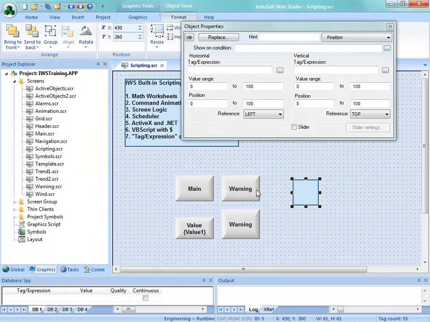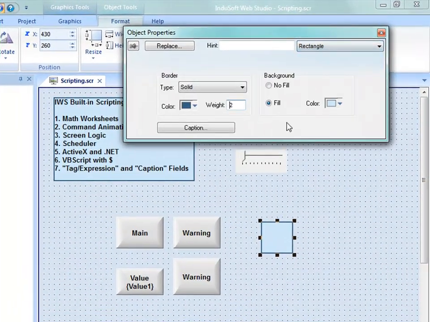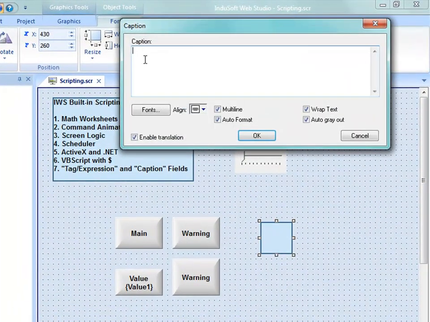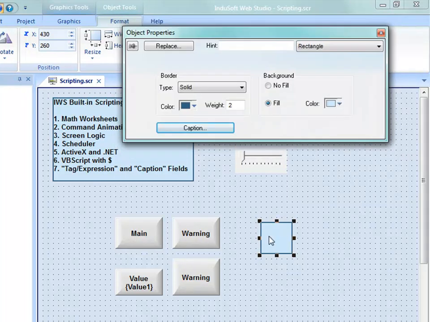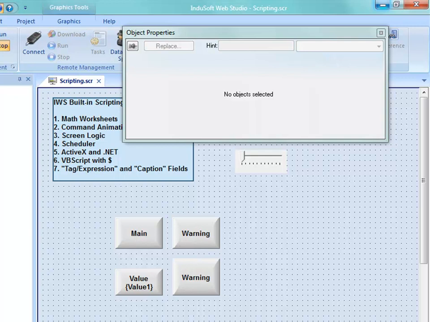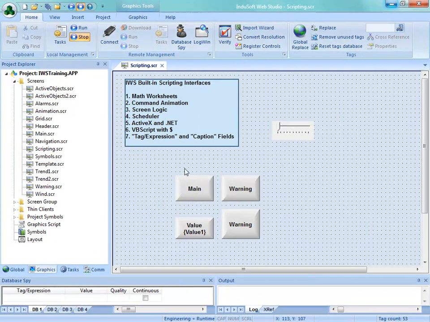And also on the rectangle, let's go back to the rectangle portion of this here. Here in the caption field, inside of curly braces, I can put some of the expressions and the scripting language into this object as well. So let's do that, get rid of that. And so that kind of covers the various scripting interfaces.